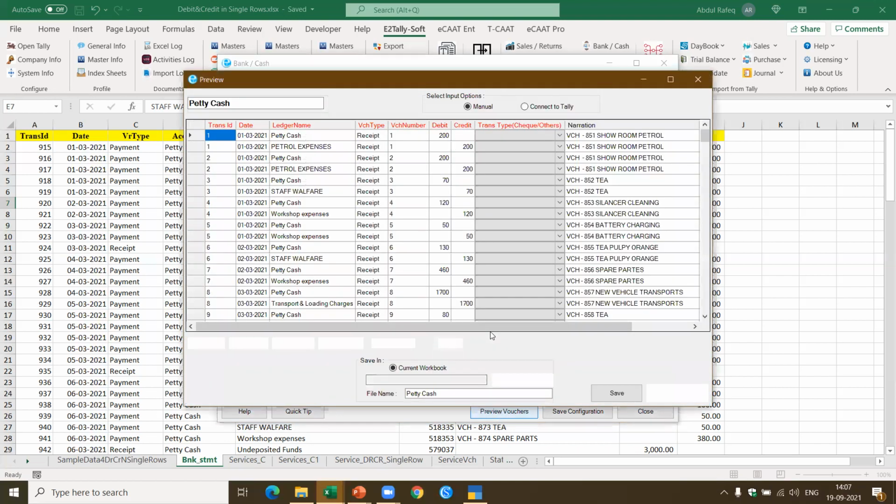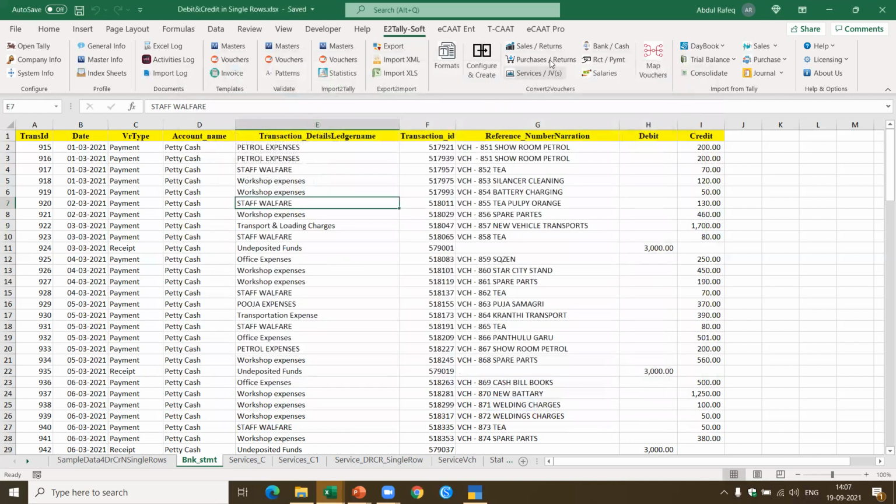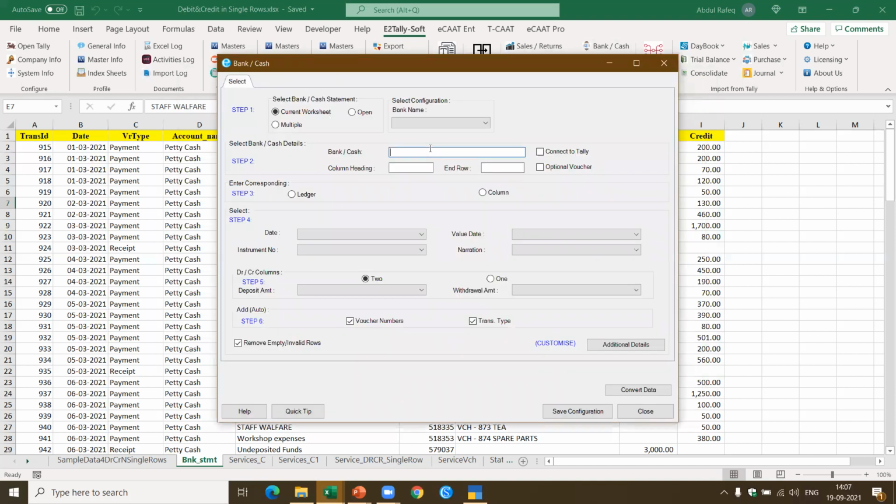Now you see, lo and behold, you got the data correctly. Now you got the data wrongly. It got petty cash debit, petrol expenses credit, because the debit and credit selection is wrong. So what do I do? I come back here and select the debit and credit correctly. So this way you sometimes have to go through iteration to check whether the data has been correctly selected.